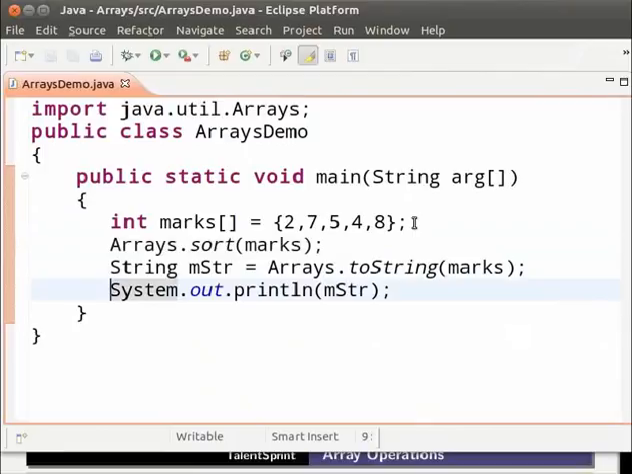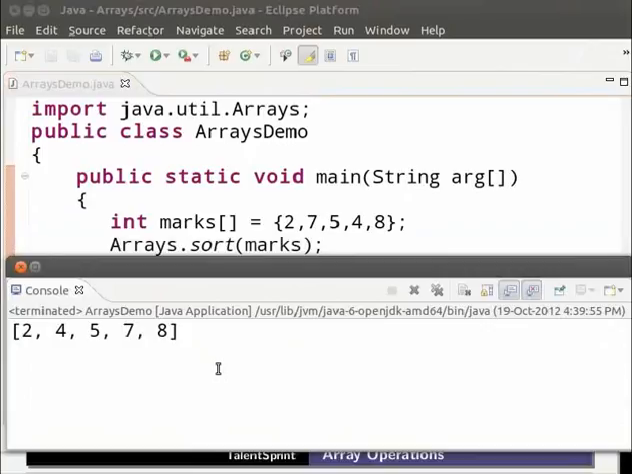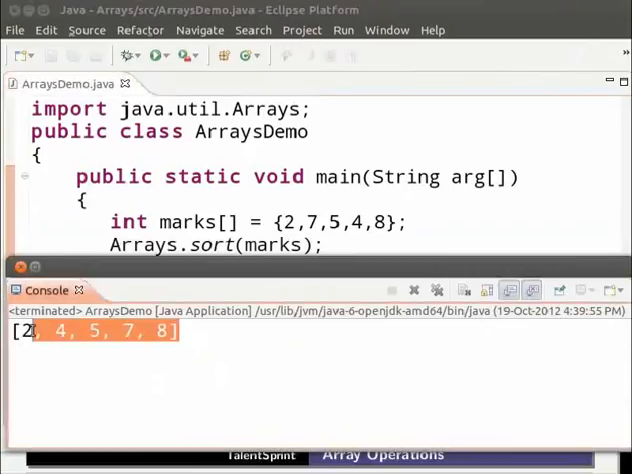So save and run. As we can see in the output, the sort method has sorted the array in ascending order. Note that the sort method has changed the array itself. This type of sorting is called in-place sorting. It means that the array which contains the elements is changed as a result of sorting.